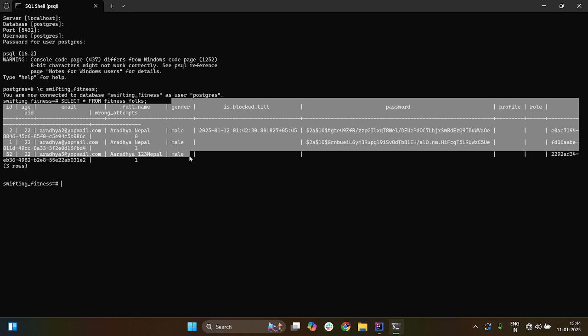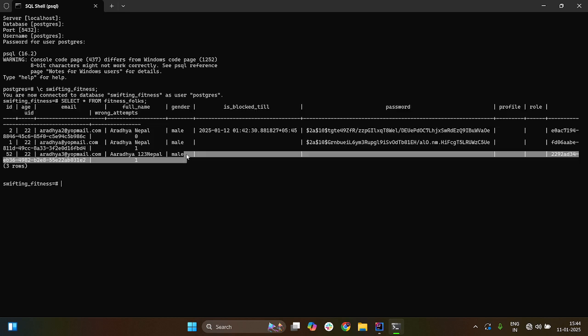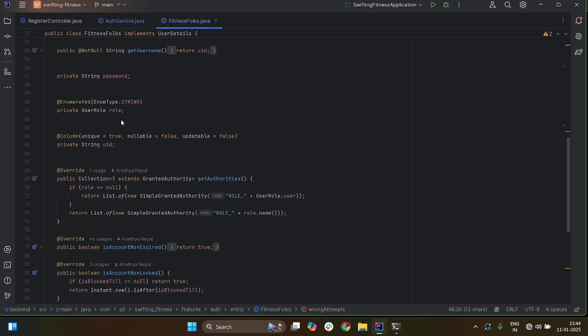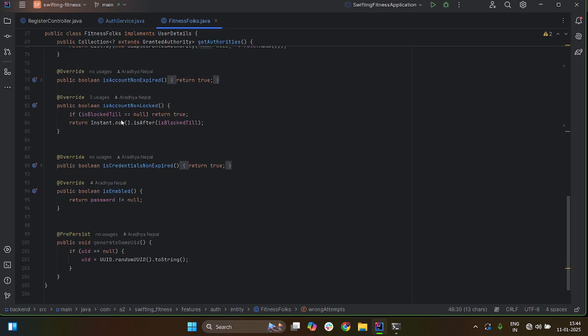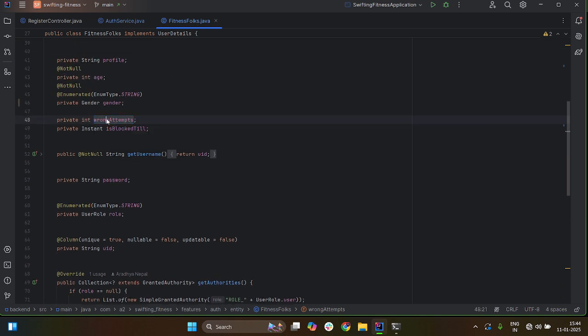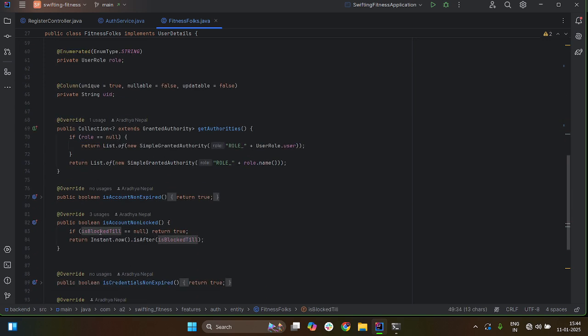The disadvantage of saving like this is that it can increase the storage in our database, but still I am a front end developer, so I care more about experience. Then there's a wrong attempt field. The wrong attempt is used to block the user, and if the user is blocked, this override method will handle this scenario.